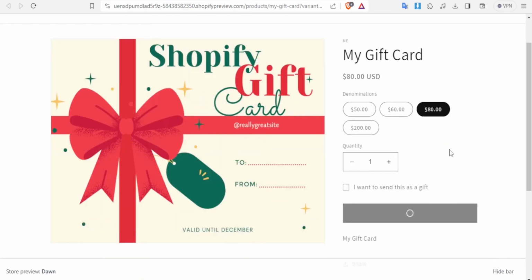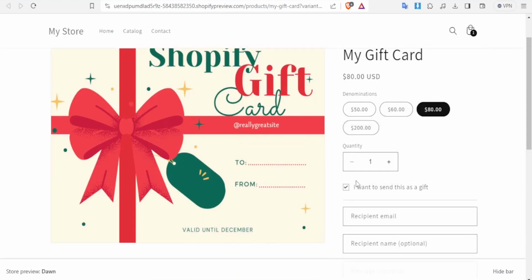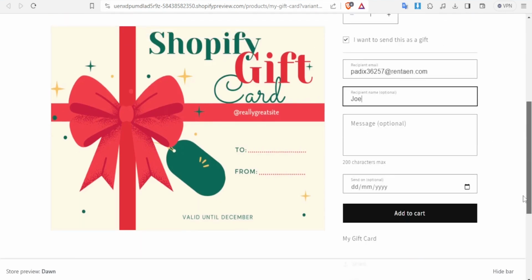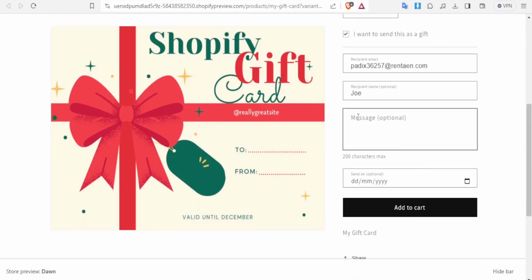So if you want to send this gift card, you simply click here on I want to send this gift card. You notice here, I want to send this gift card. You click there, and then you put the recipient's email here, and then a recipient name, which is optional. And then you simply come down here, give a message here, maybe for the gift card, maybe just like welcome. And then you give the date here, which is still optional.